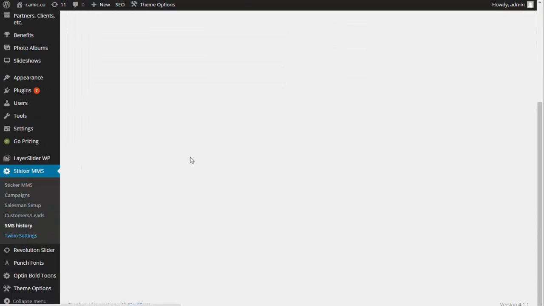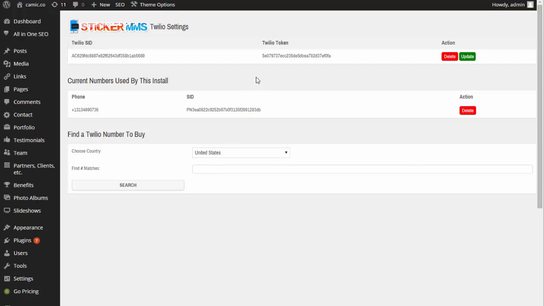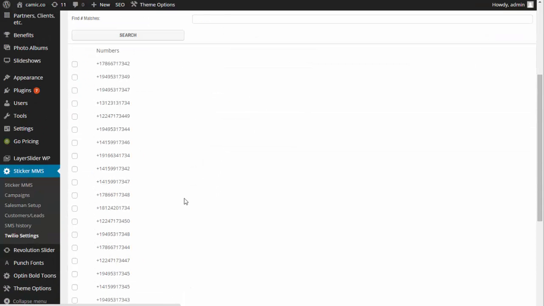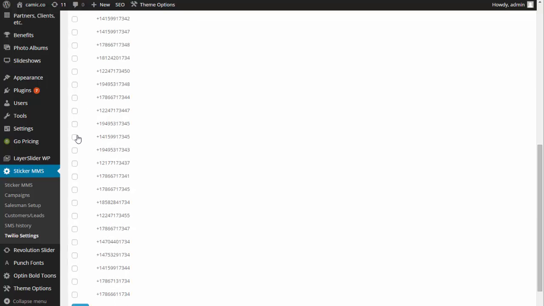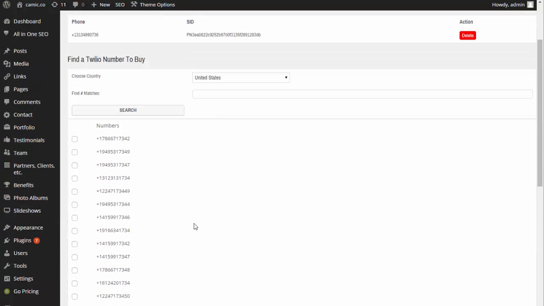And setting up is very simple. Many of you are already familiar with Twilio. On setup of the system, just enter your Twilio SID, your Twilio token, and then update it. And then you can search for phone numbers here to add into the system. If you wanted to assign a phone number to each individual salesman, you could do that. You can search for phone numbers in here, and it'll populate a bunch of numbers to choose from. You choose the one that you want, click on buy.